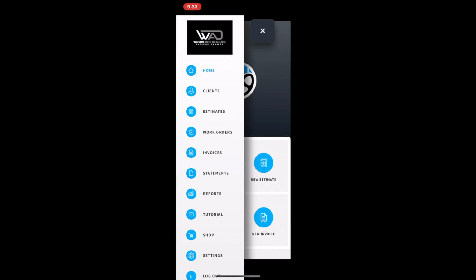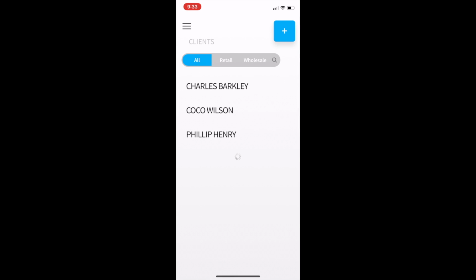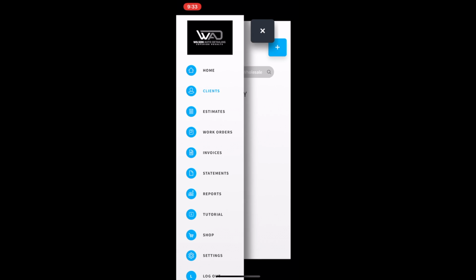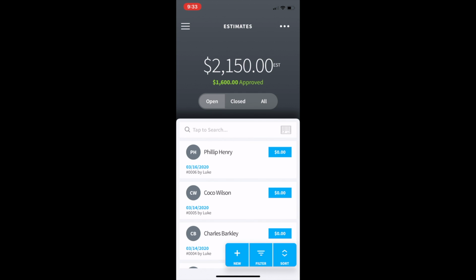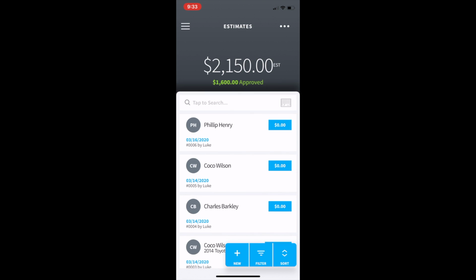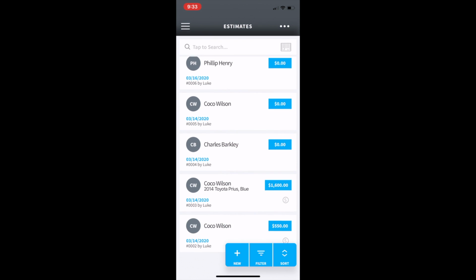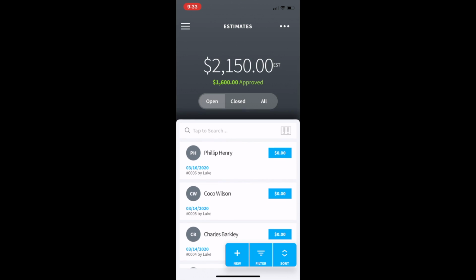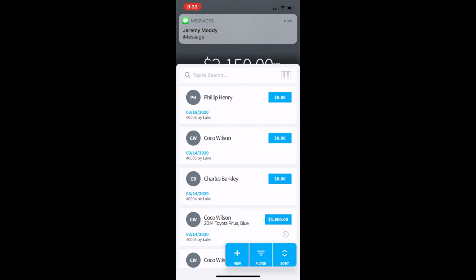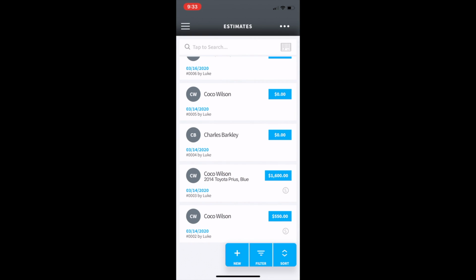Now, I just want to go back to the home screen and kind of flip through this menu. You can see if I click the clients tab, I've got my whole list of clients right there. I can click on any one of their names and have all their info. If I click on estimates, I can see what kind of estimates are out. That doesn't mean that's what I've been paid. That just means these estimates have been approved so far. Here's the dollar amount of estimates that have been approved so far.